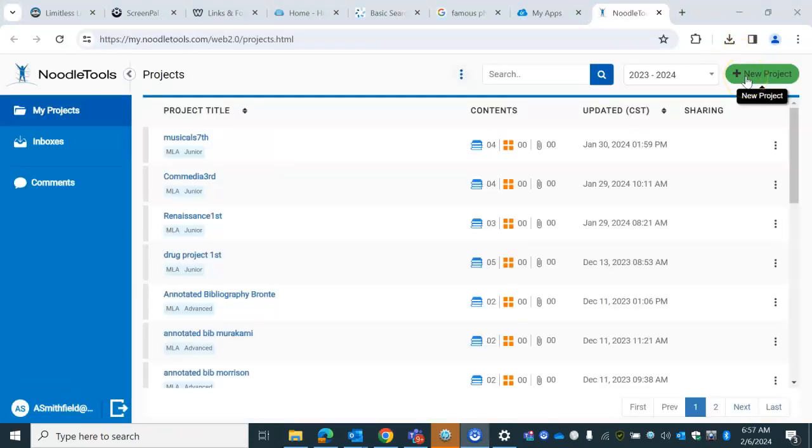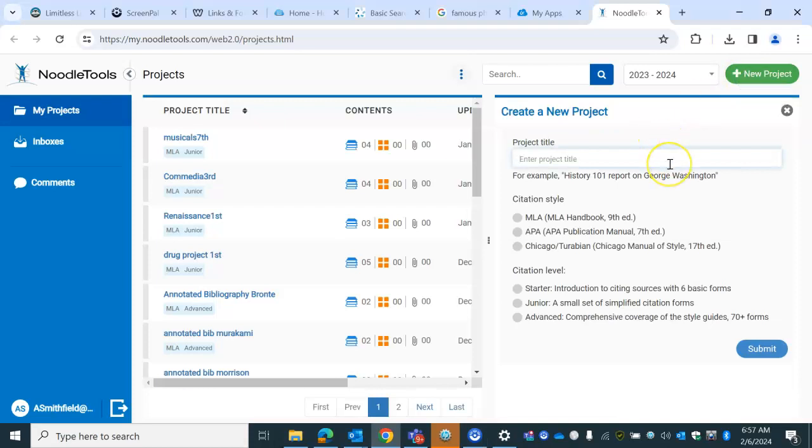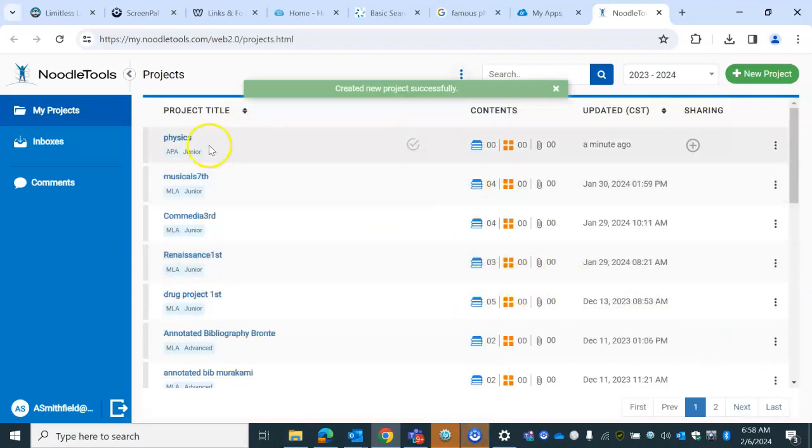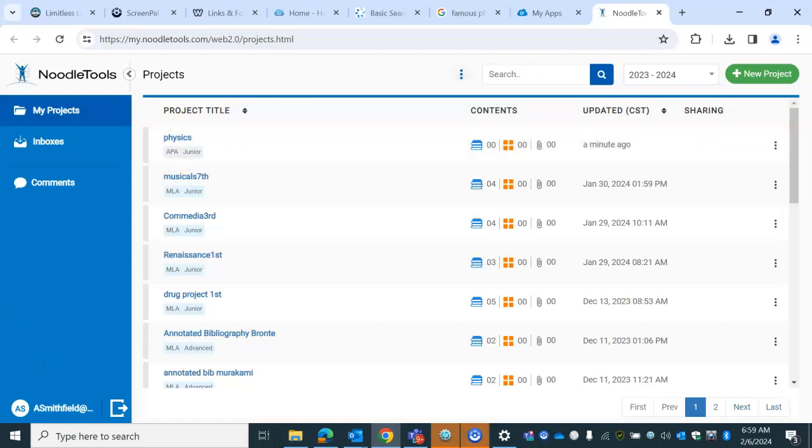From here, you're going to click on the plus for new project, and title it whatever, physics or whatever. Now, for your citation style, you want to make sure you click on APA. So there you go. I've clicked on APA, and junior should be fine. Then you hit submit. You've created a new project. Notice it's in APA. That's really important because that's going to help create it correctly.